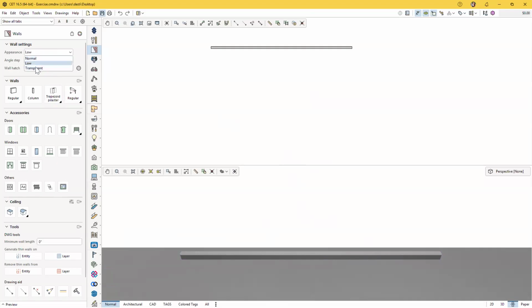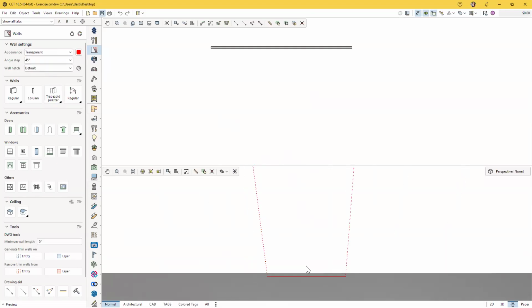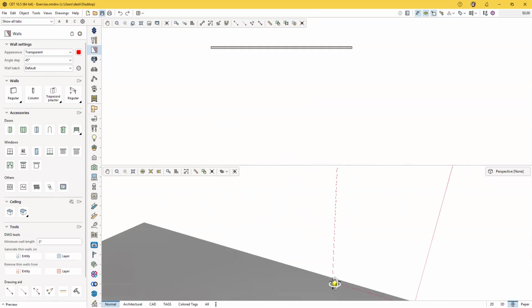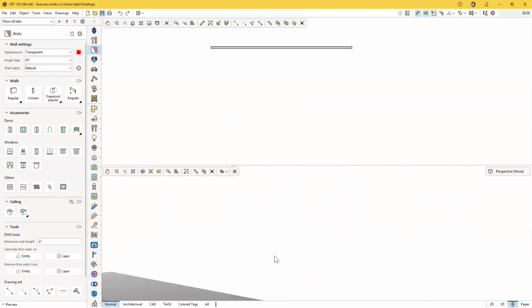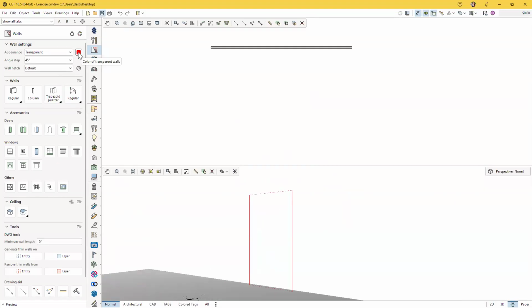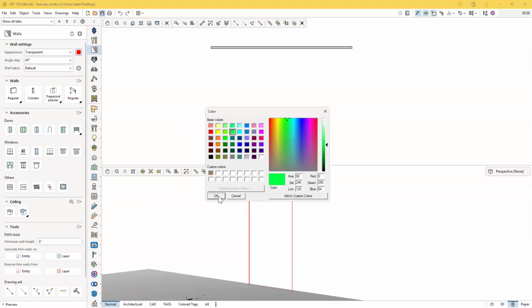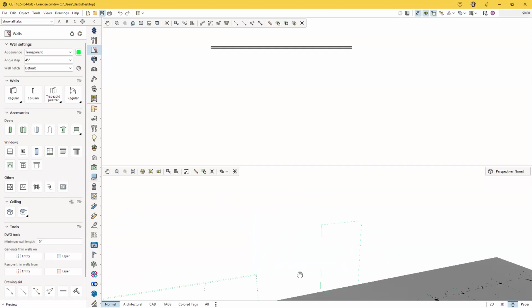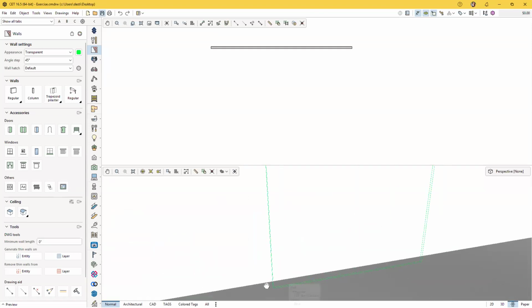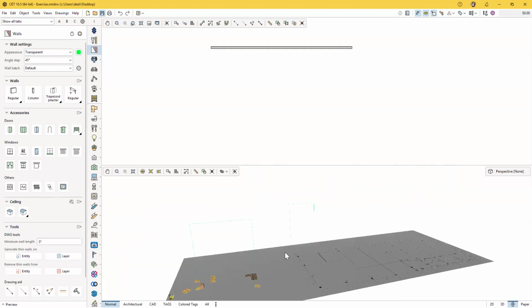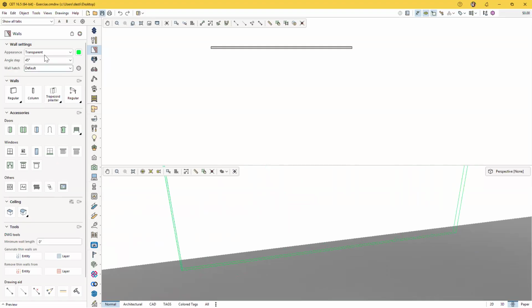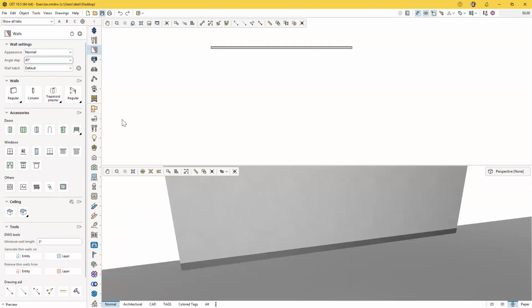The next one is transparent. So this will give you a transparent outline of your wall. And you can also choose the color of this outline as well. When you do that, you can just click on the color block that is next to transparent. You can pick the color that you want it to be, and that is the color of the lines that will appear. And now when you adjust the appearance, it's going to adjust it for all of the walls in your drawing. So I had this existing wall here before. So just know that it's going to do this to every wall that is in your drawing. Okay, so let's go ahead and change it back to normal.